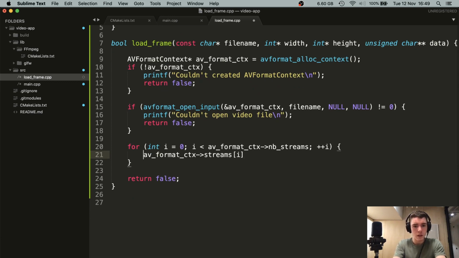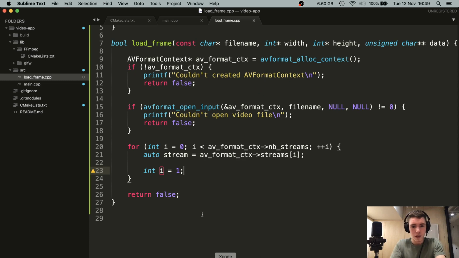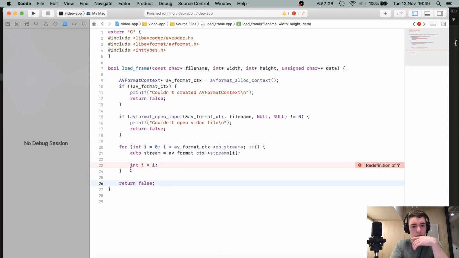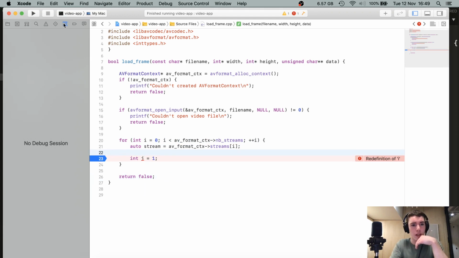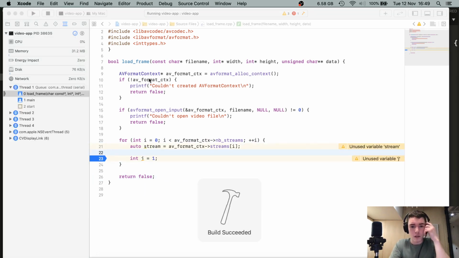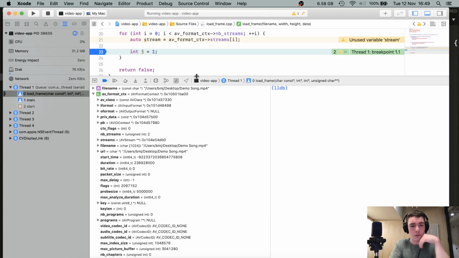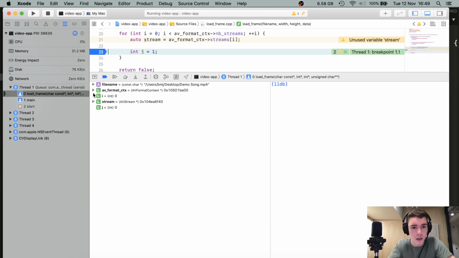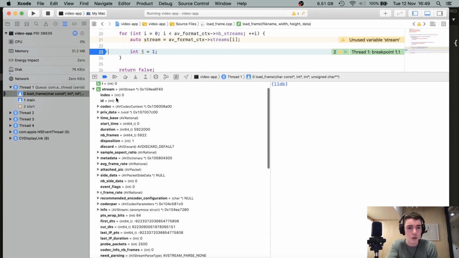So let me just say auto stream there, get the stream out, and here I'm just gonna put a dummy bit of code so that I can put a breakpoint there. So iterating over all the streams. So we stopped here and we have a stream. Stream index is 0. We have a codec.